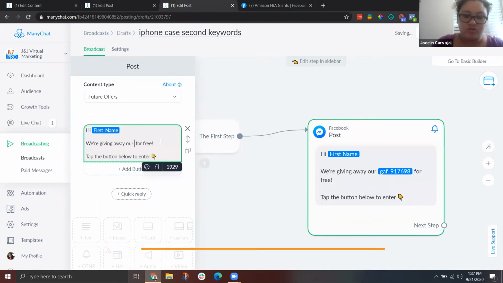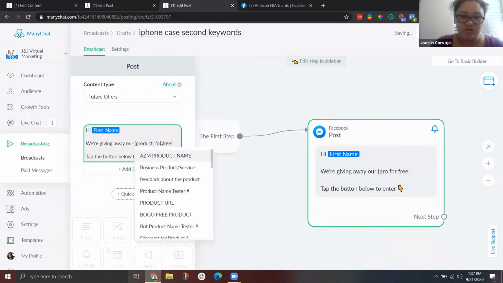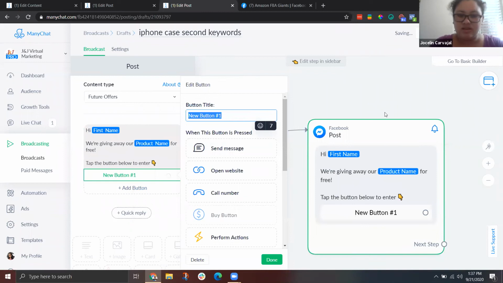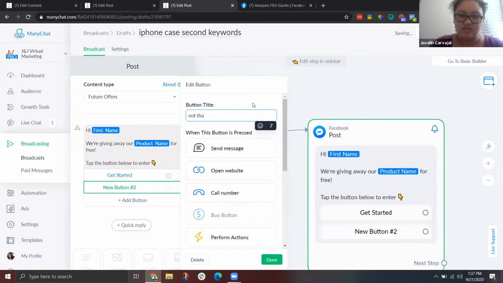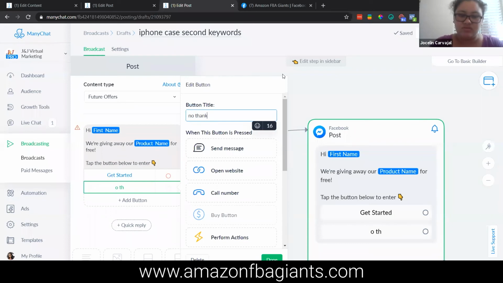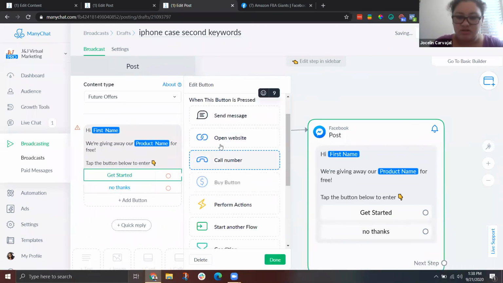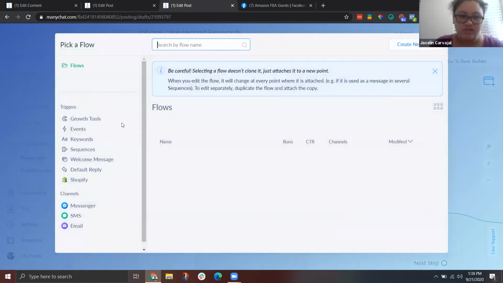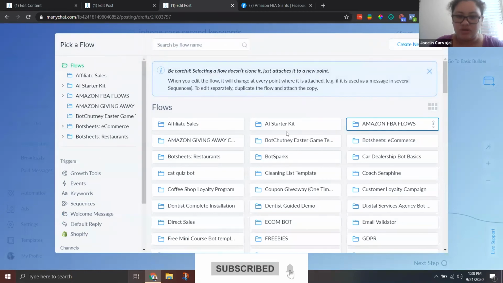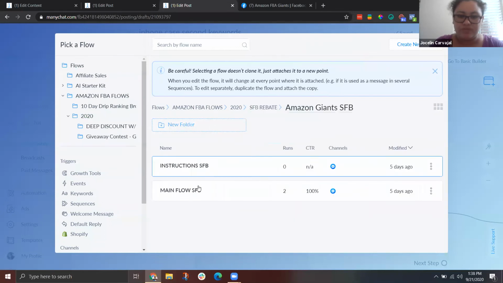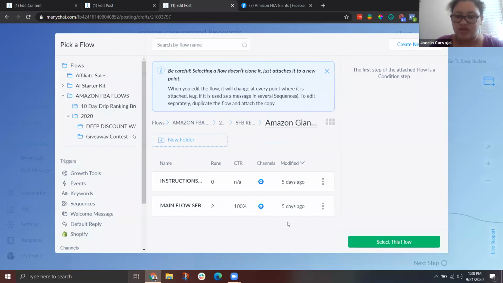Here will be our product. Tap the button below. So I'll add the get started. Then I will add the no thanks. All right, so for get started, we're going to start another flow. And that's the Amazon flow. So let's go here. The main flow, right? So I will select the main flow.